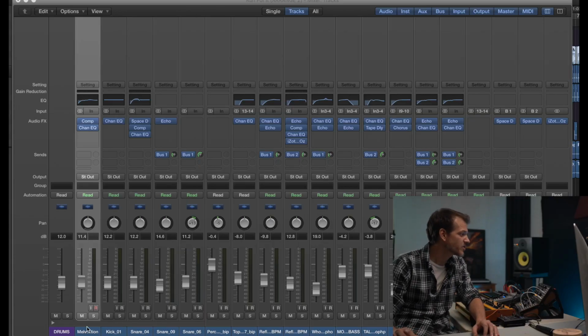All right, now let's check out how I mixed these. I'll show you how I kind of glued everything together and got the mix working. So here's the mix. I'll just go through the drums first.